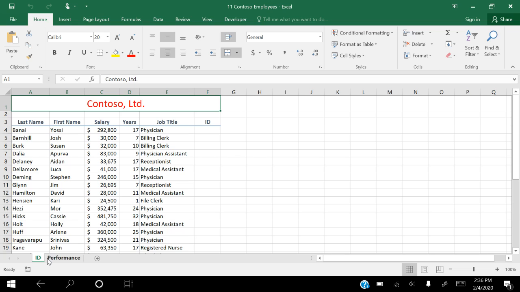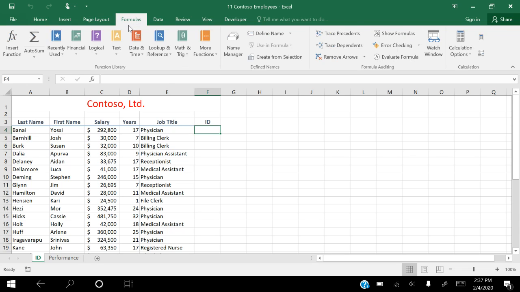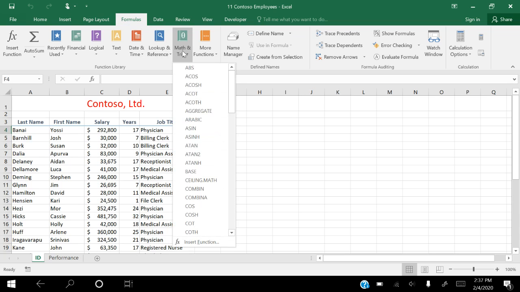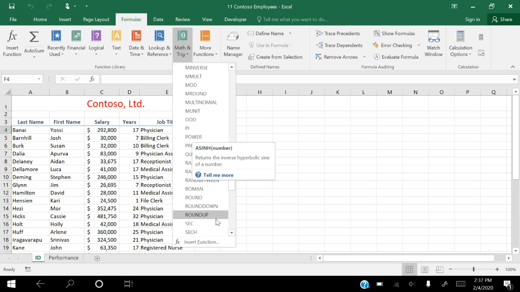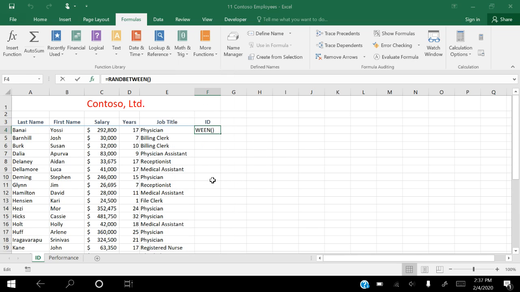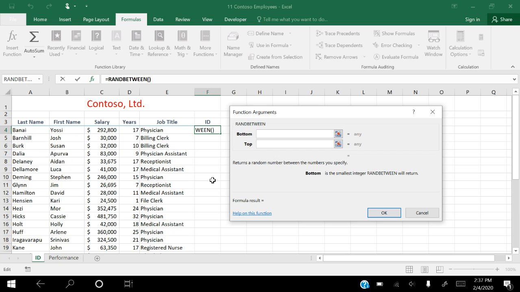So we're going to be working in the ID worksheet, and we're going to select cell F4. Click on the Formulas tab and choose Math and Trig. Then select RANDBETWEEN. This formula creates a random number for each employee that can be used for identification purposes.